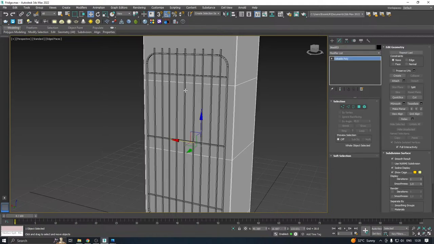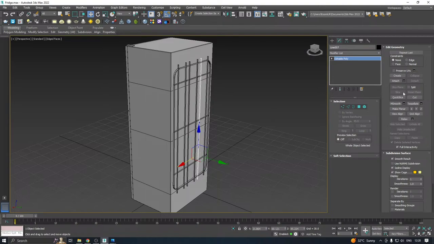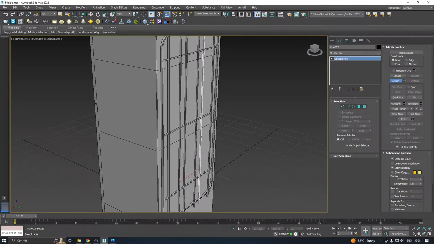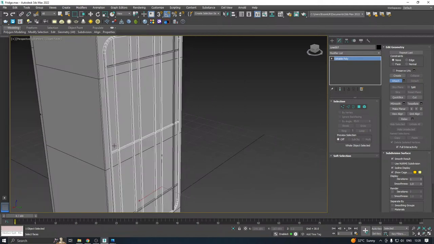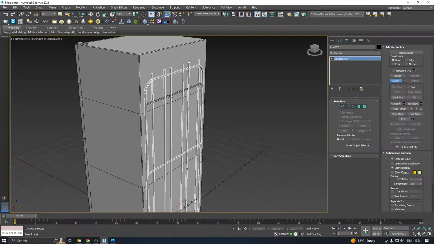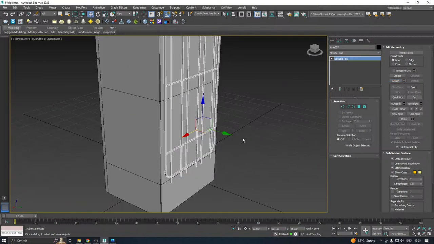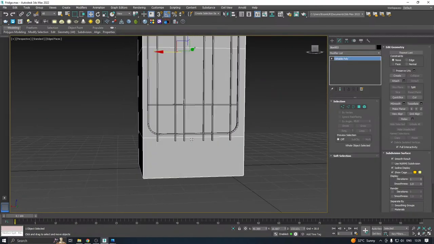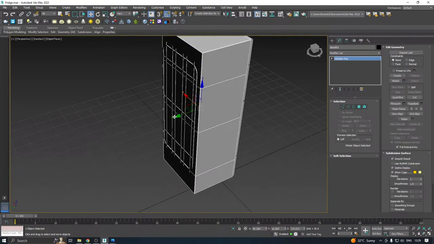We can just delete a few meshes. Okay, I'm gonna just attach all this together. And there are a few more small mesh things around here. Okay, I'm gonna avoid that. Okay, don't need that.